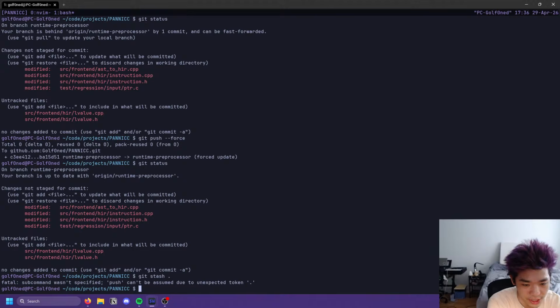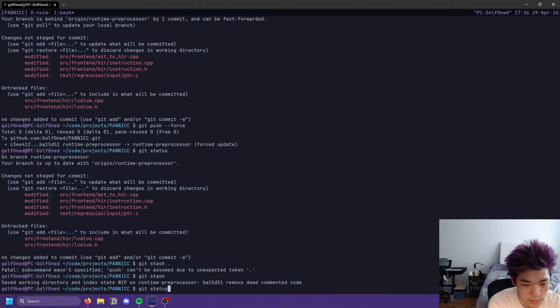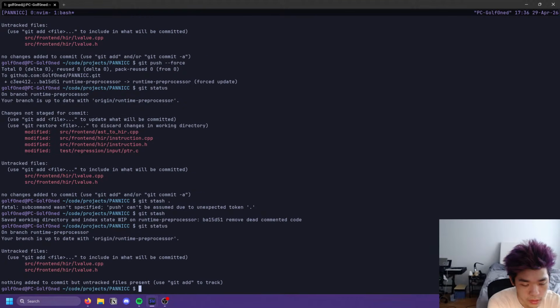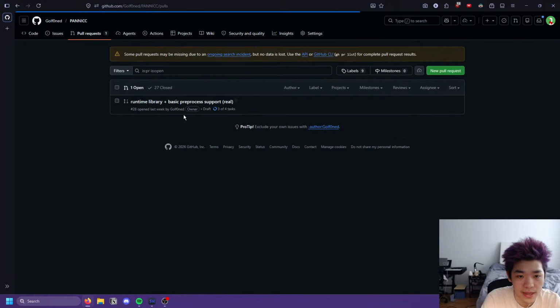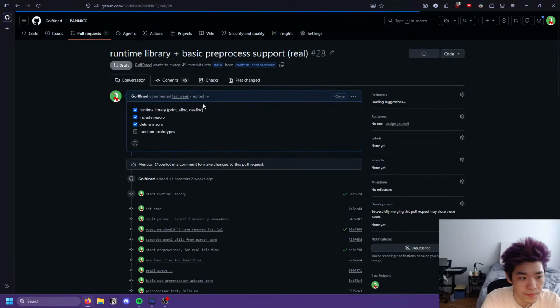We'll just git stash. Yeah, I mean, if we're getting rid of L value, we may as well nuke that, right? Let's look at what this is looking at.